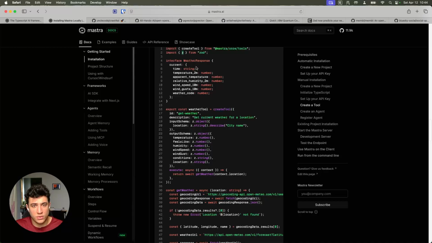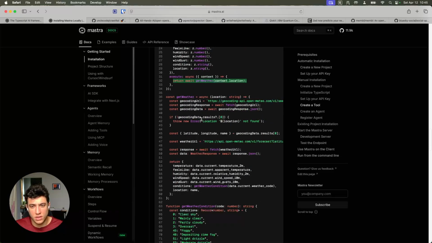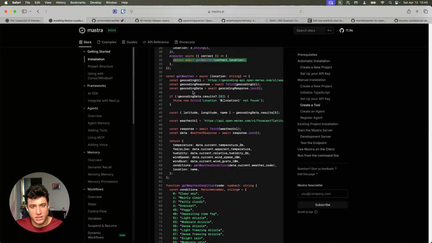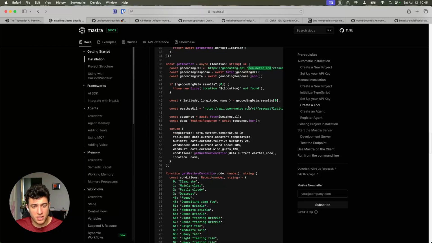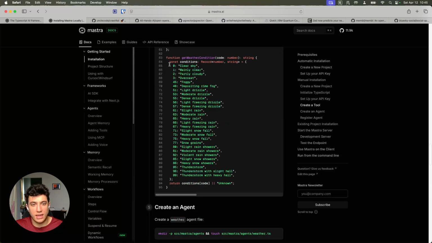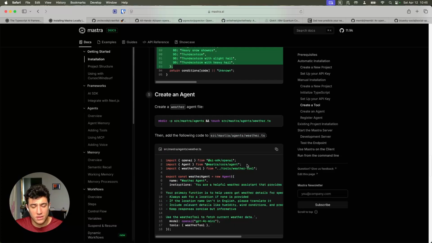Zod is like Joi validation, I think, similar to that. So that's a smart use of this. And then you have some kind of callback that you're using here. It looks like they're using an API, geocoding. Apparently, this is a free API. That sounds nice. And then they've got the codes from that site, I guess.